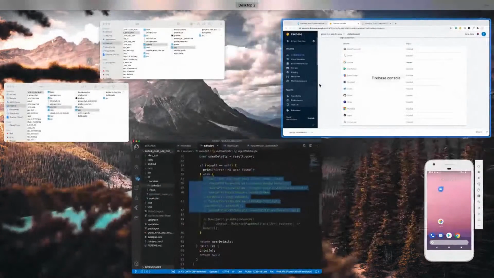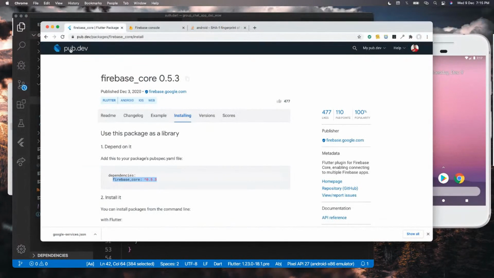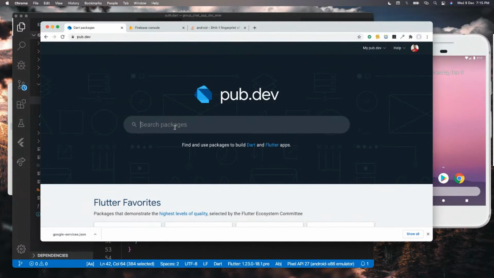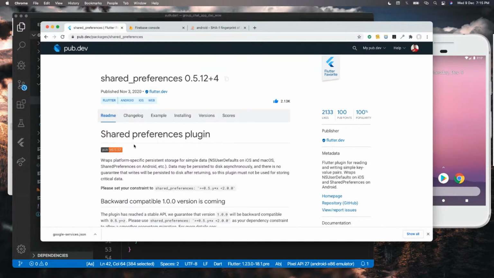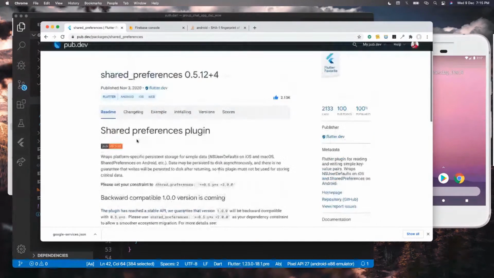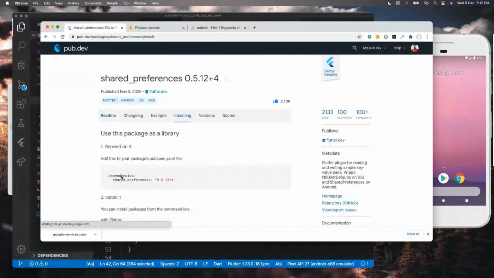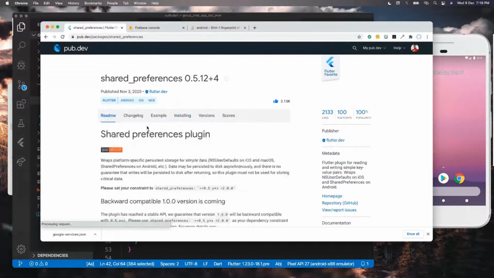So for this, we are going to use shared preferences. So let's get back to pub.dev, and I'm going to search for shared preferences. Okay. Now we will click on the first one. This is the one which we will be using. To install it, we have already done that. We have copied this section and we have that in our pubspec.yaml.